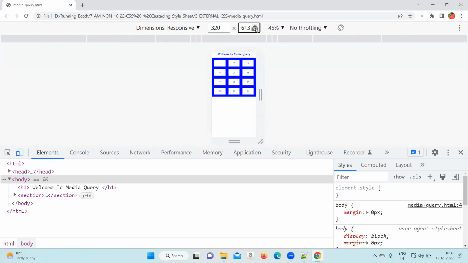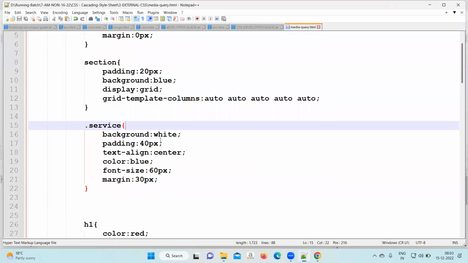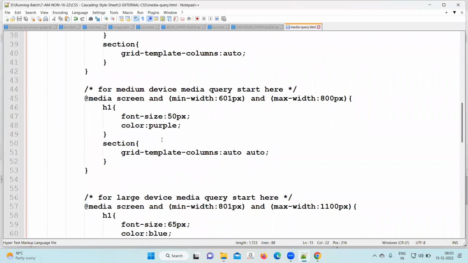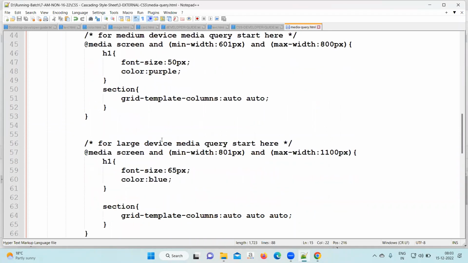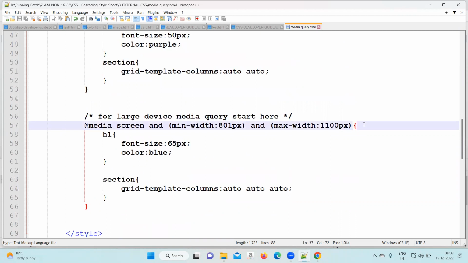So while designing the page, you will do R&D from this place only. 601 we have given. In the 601, it is called responsive. 3 are coming. 3 is under which range have we written? 3 is under the range of auto here, up to 1100.